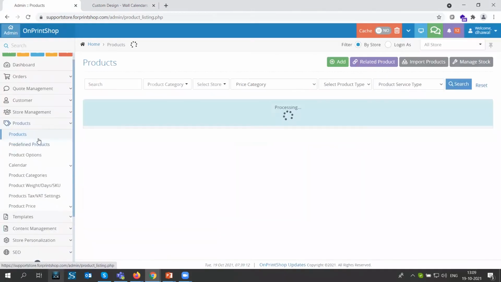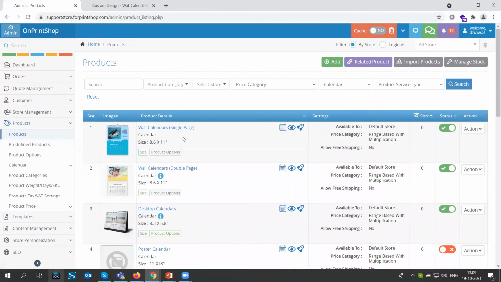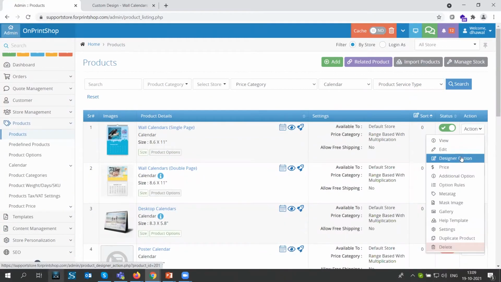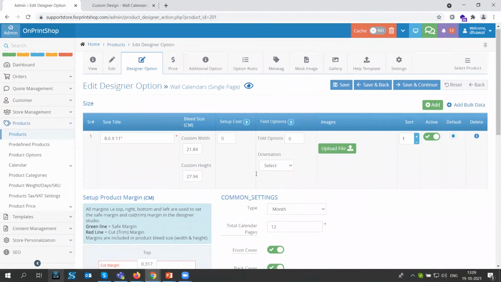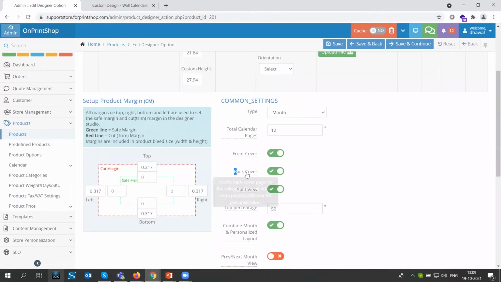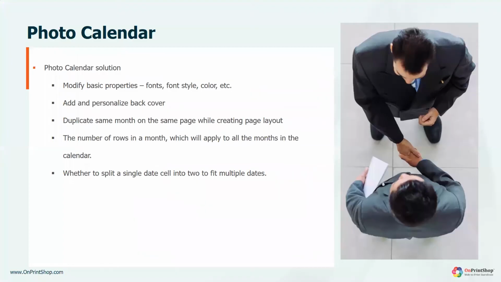To configure it in admin, go to Product, Wall Calendar Single Side, Action and go to Designer option. Here just activate the button of back cover. As this button will be enabled, customer can add and personalize back cover. Now moving ahead to the next feature.